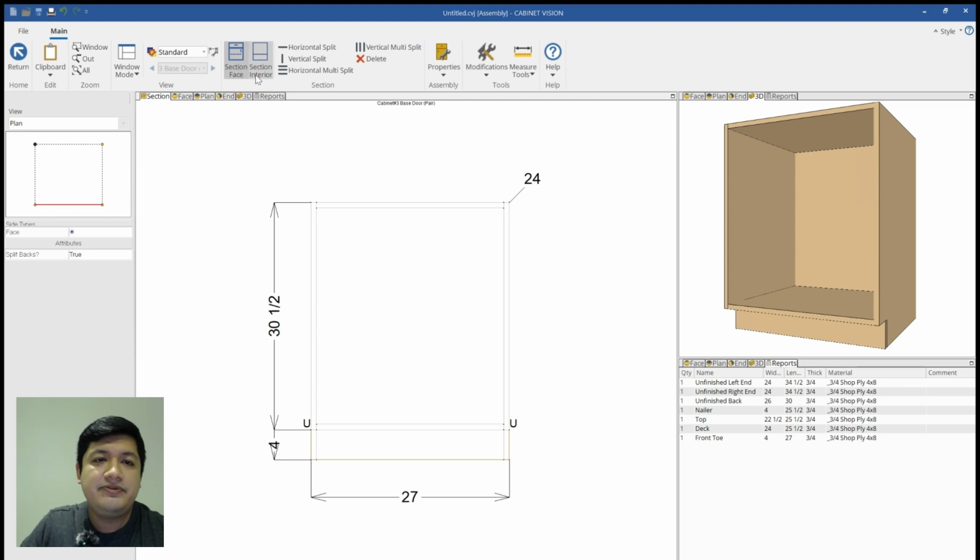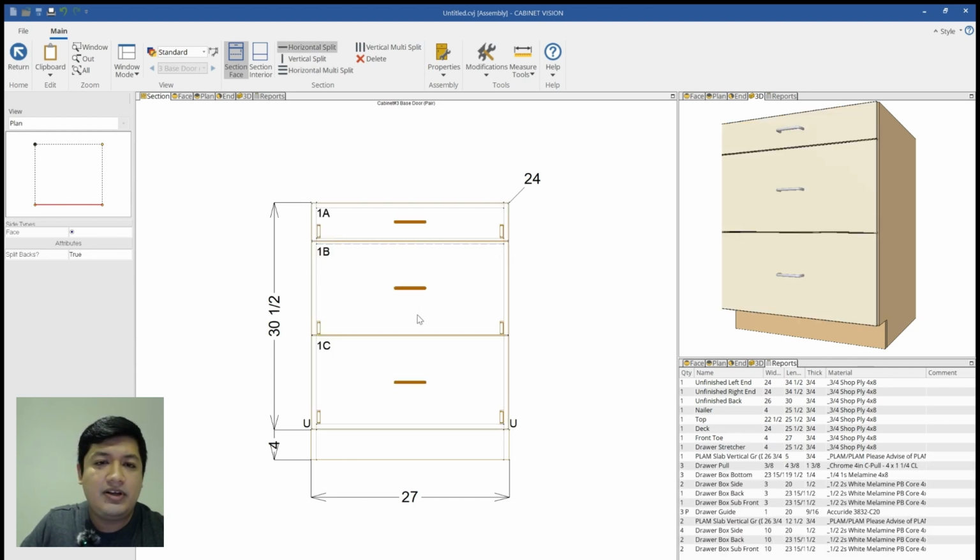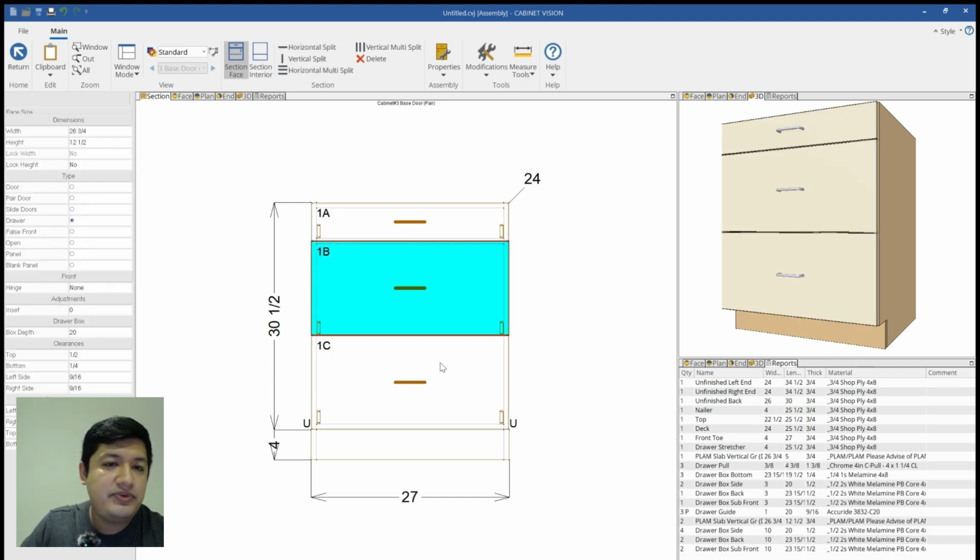You can click section face, and using these options you can add all of the different fronts that you need. We're going to add 3 drawers using the horizontal split, and we can select each one, and we can also change the type of front that we want to give it.